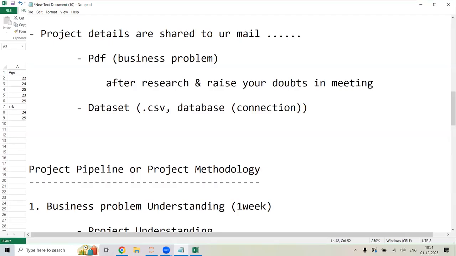In the meeting, they'll ask, hey guys, have you gone through it and do you have doubts? They'll discuss with each other. You can ask what doubts you have, and the seniors will explain to you. Those who are familiar with that will explain. Okay, are the points clear? So you are going to do the research.